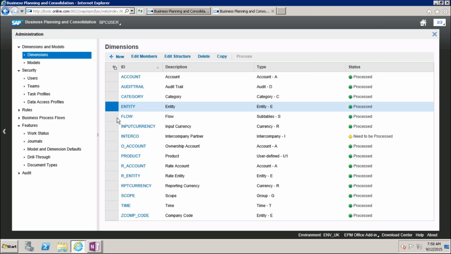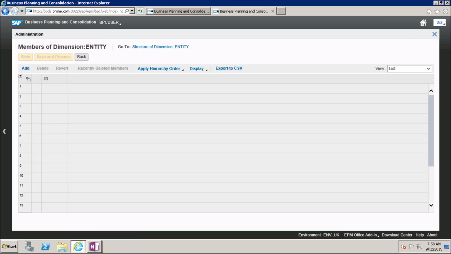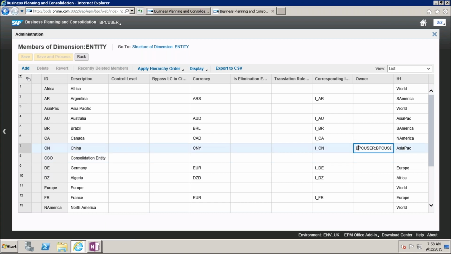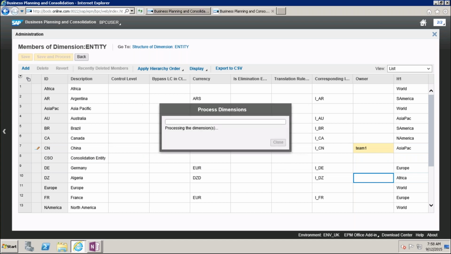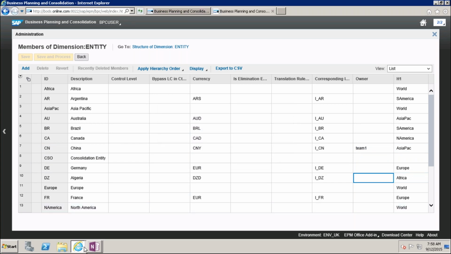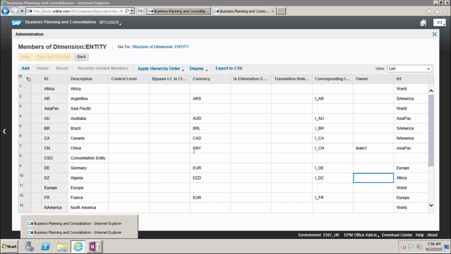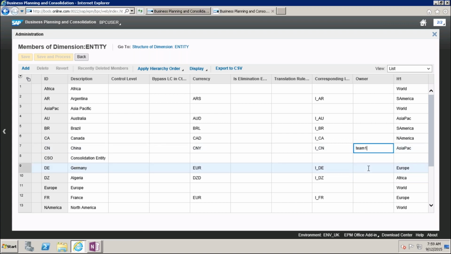Go to dimension, entity, team one. Save. So all these 3 users will get the same level of access. Like that we will create multiple teams, and here we will provide the multiple teams like this.